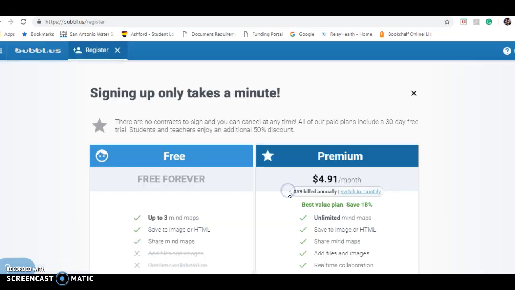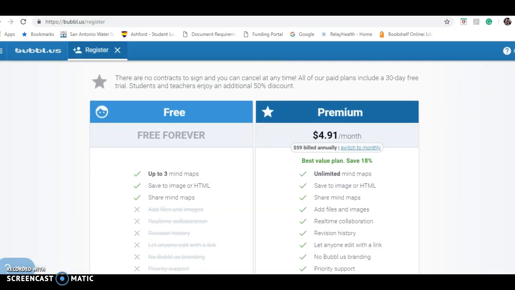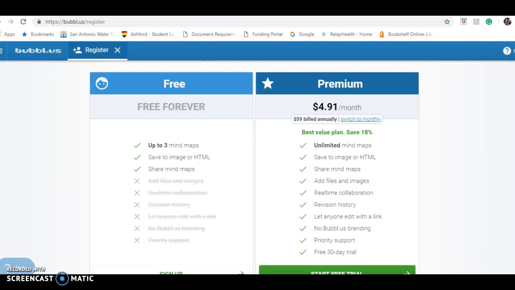Click on the register button and it gives you the options for the free or the premium account options. I chose the free, but the premium seems super cool. It might be something that I invest in when I become a teacher. The premium outside of the free gives you unlimited mind maps as opposed to the 3 that you are allowed to use. You can also add images to your mind maps. You can allow collaboration between accounts. You can see when revisions are done. You can let anyone edit.